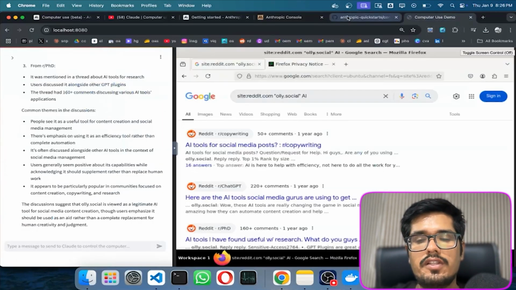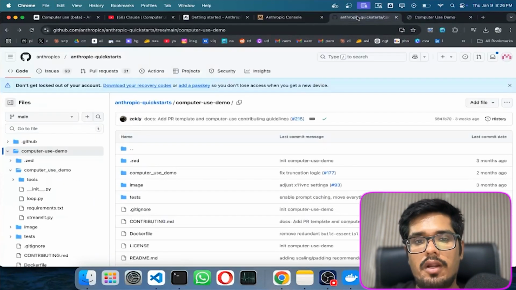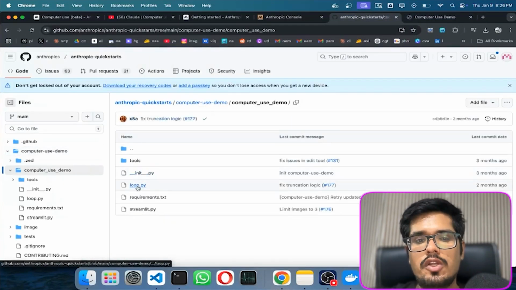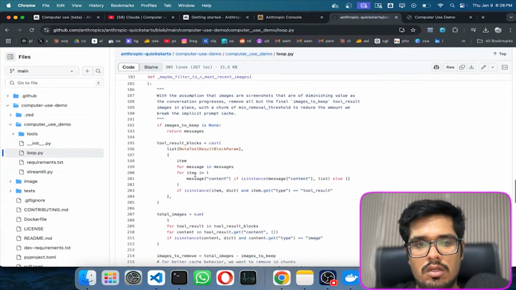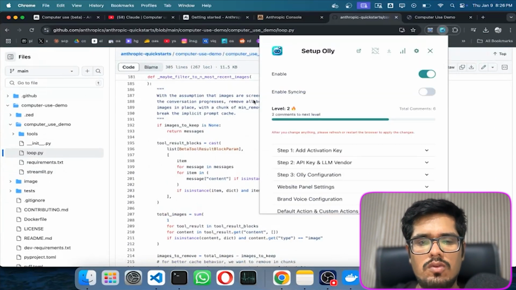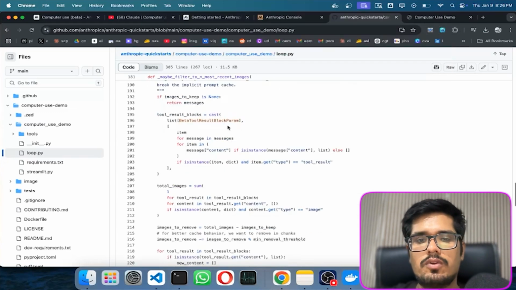Here we are actually leveraging a virtual computer, but using this, you can build your own loop. You can build your own agentic system in order to automate certain tasks. Personally, I've been exploring if I can use this computer use plus Ollie in order to automate a lot of social media engagement, and I'll keep you guys posted on how that goes.